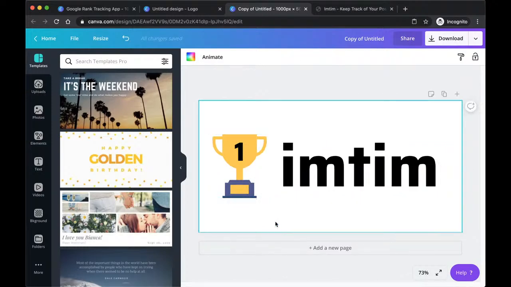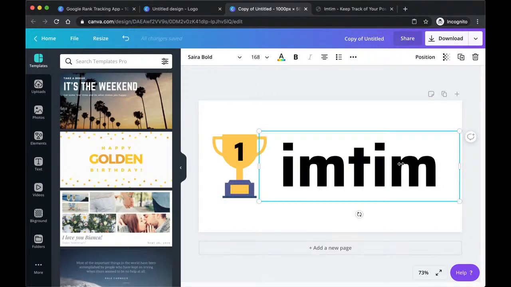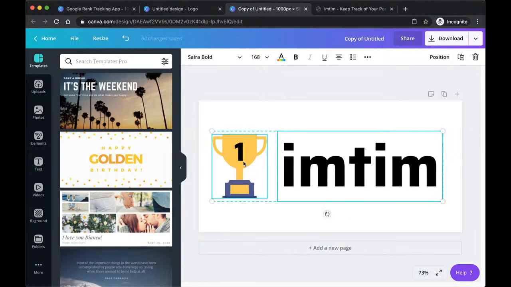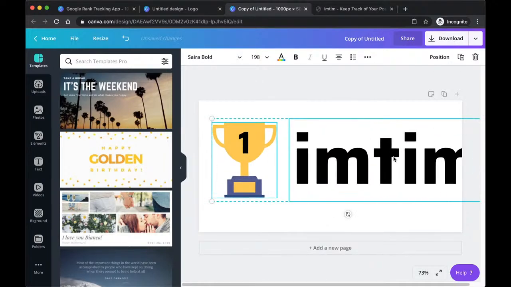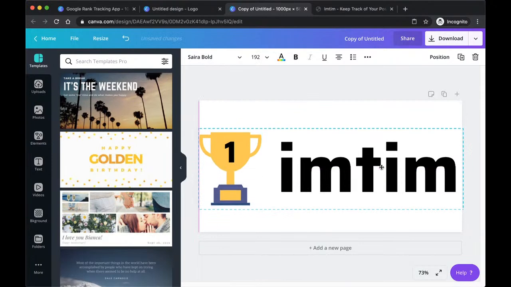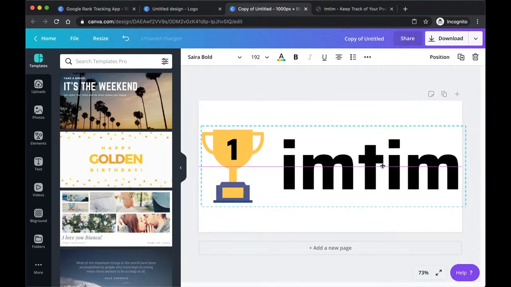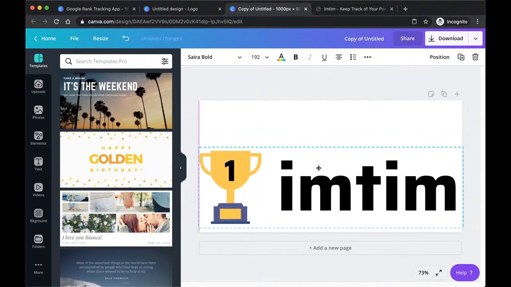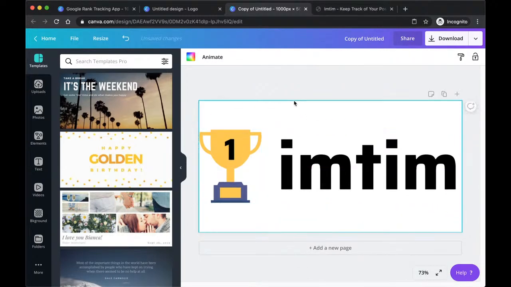Okay. So once you're happy, I then want you to select both, and then try and make it as big as possible again. And now I think we need to resize this because we've got too much white space at the top.